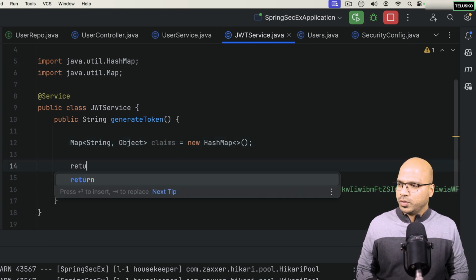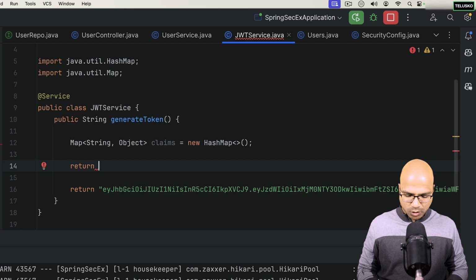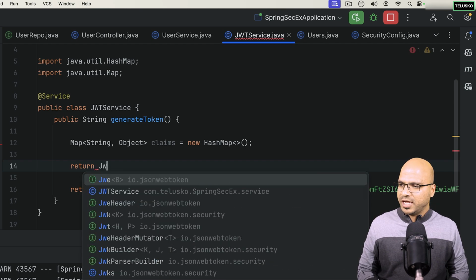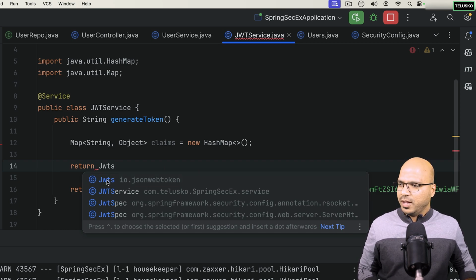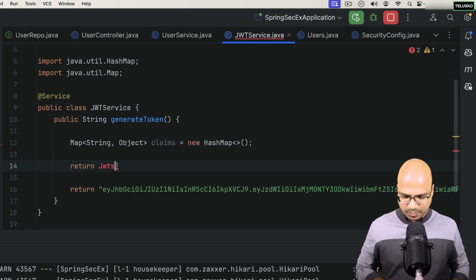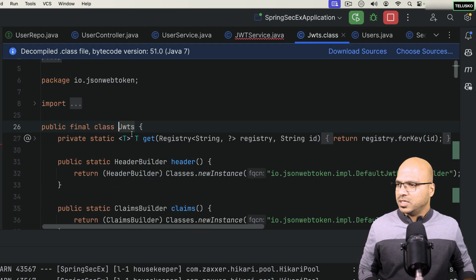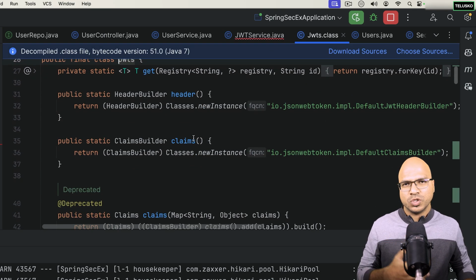And now I want to return the token. So to generate the token, we can use something called the JWT class. If you can see, this belongs to the JSON Web Token package, which we have got from the Maven repository. And you can use this. Let's import the package. So we'll use this. This is basically a class. It has multiple methods to work with.